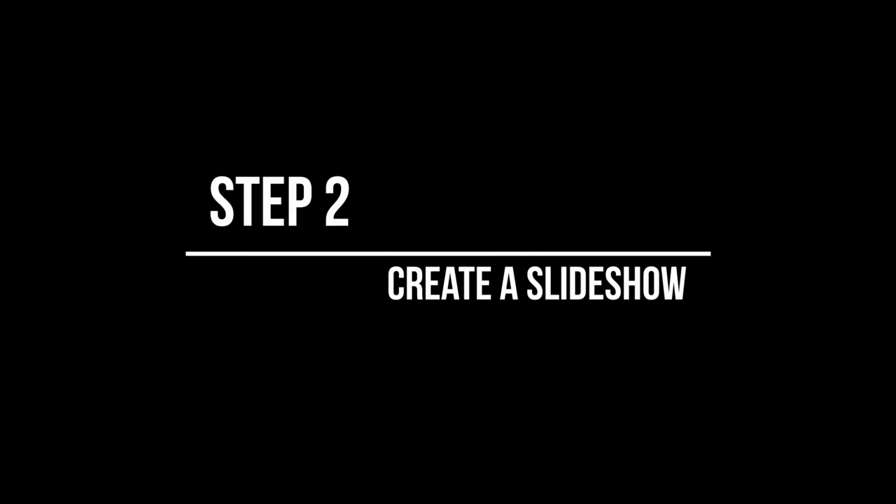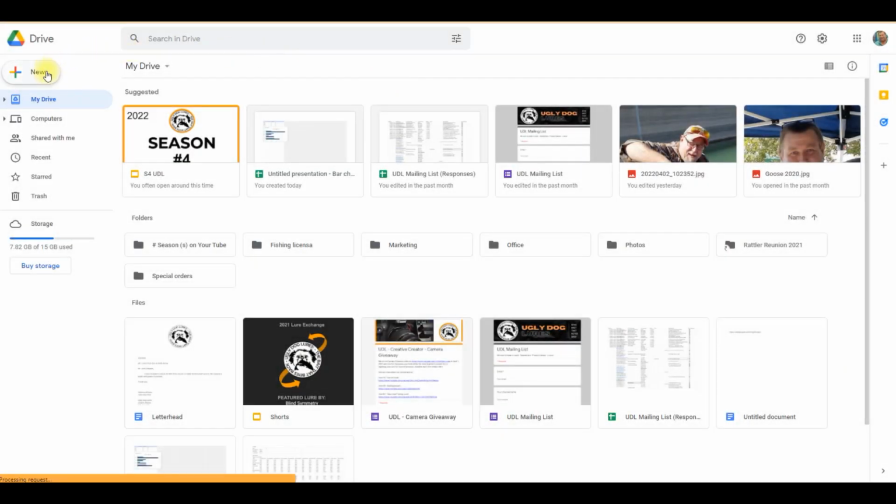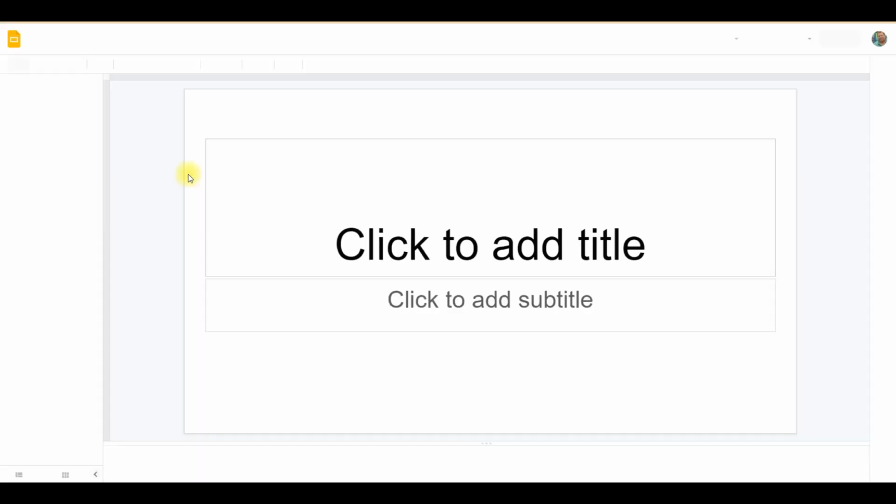So now we need to create a slideshow. We're going to go over to the left side, click New, and find Google Slides. It's the yellow box. We're going to click that and blank presentation. Now that's going to create an entire presentation for you to start.